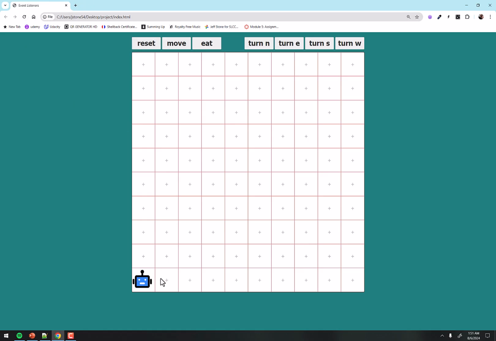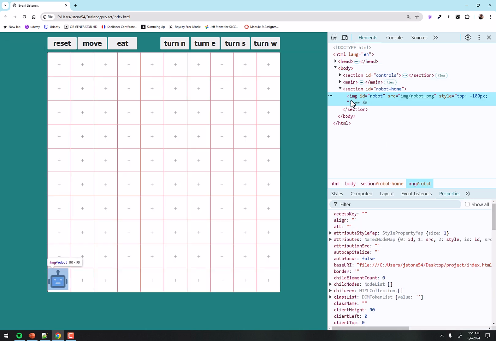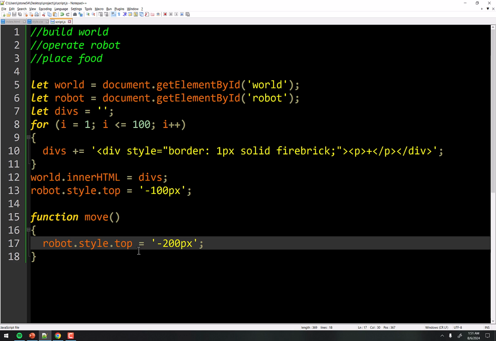Refresh it. When I click move, the top property will change from -100 to -200. And if you look over here, let's watch the robot. Right now you can see the top is at -100. When I click move, the robot moved and that value changed to -200. Now, obviously the ultimate goal here is the next time I click move, that value changes to 300. But of course that's not going to happen right now. It's only going to go to 200 every single time I click it. Okay, so how do we fix this?